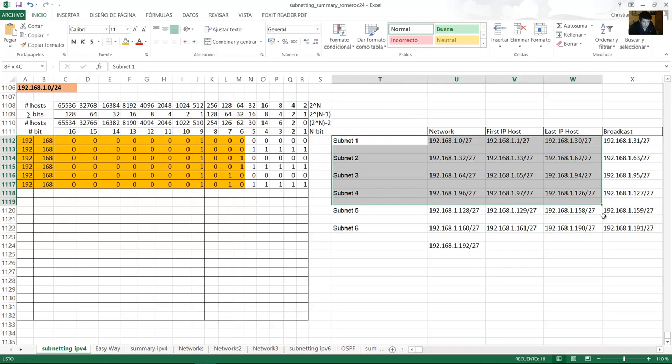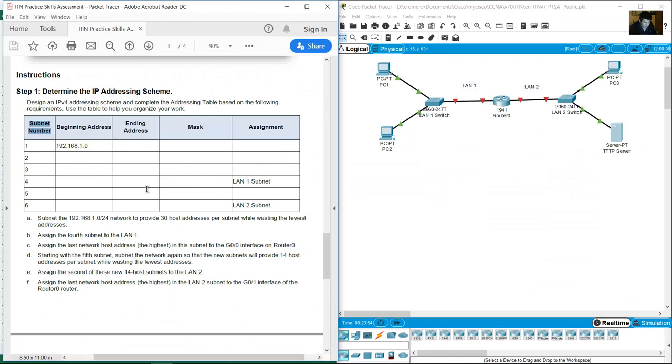192.168.10.97, 192.168.10.129, 192.168.10.158, 192.168.10.161, 192.168.10.190. Now you have the table. This table now is complete.